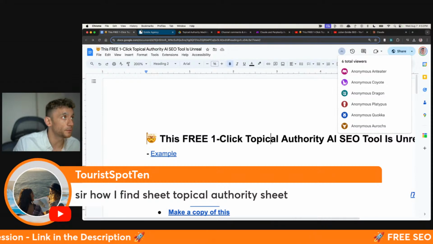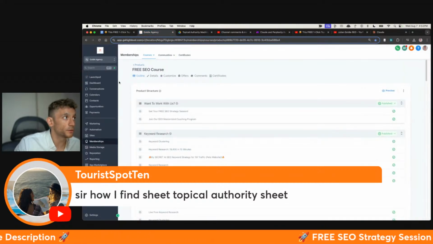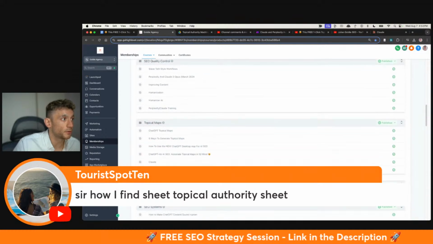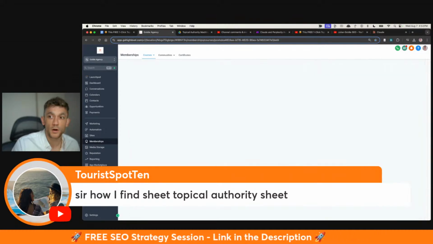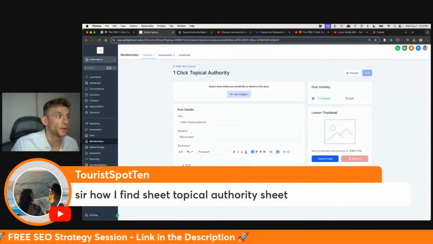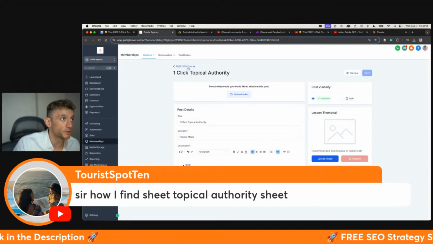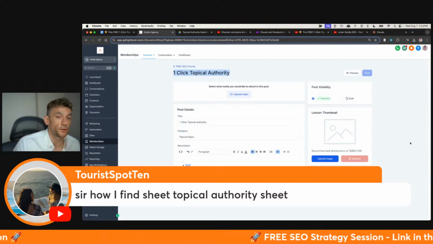Once you're logged in, you can see that a bunch of people are looking at this right now. You see already 6 people are looking at this Topical map machine. So once you're logged into the free SEO course, scroll down to the topical map section, click on one-click authority, and then you will find the SOP right there. So that's how you get it. Free SEO course, Topical maps, one-click authority. Easy peasy.